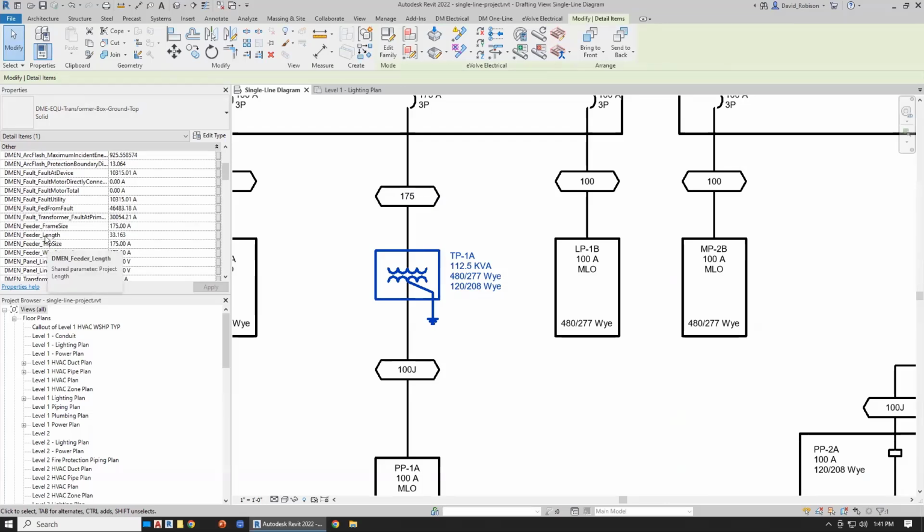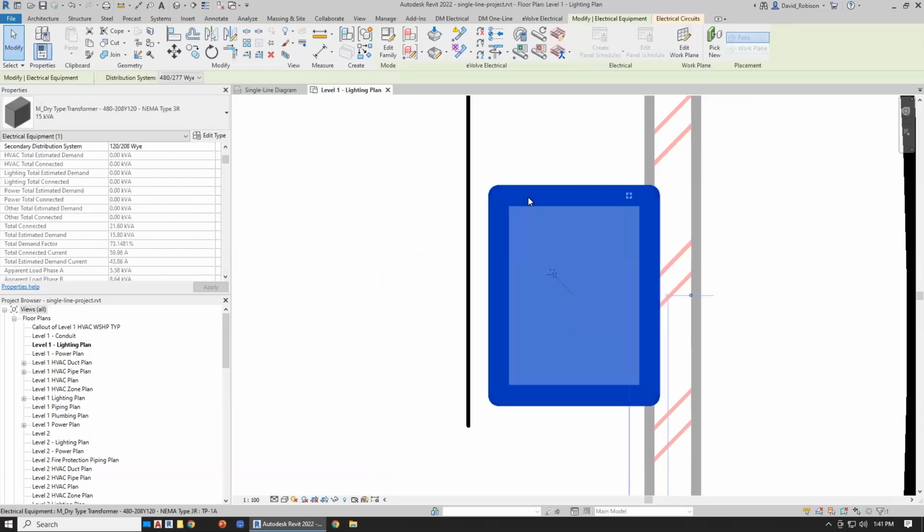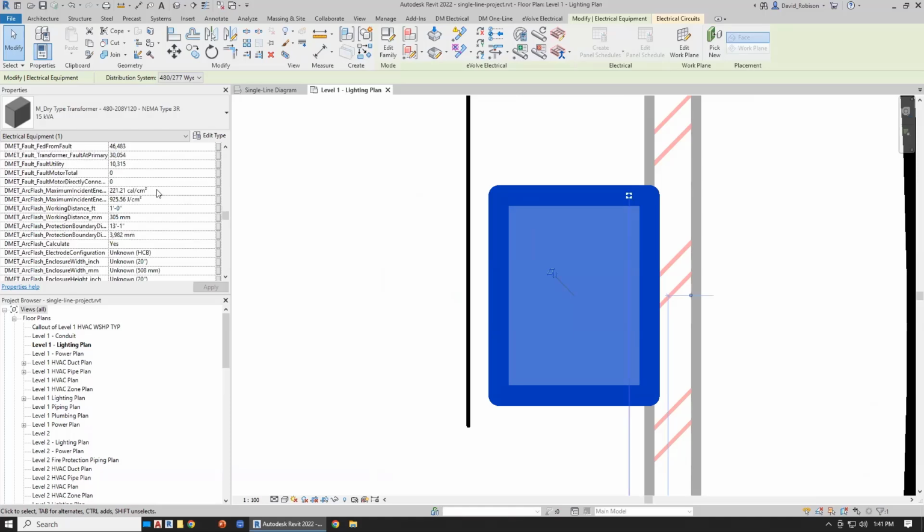But we've got the DME and feeder length, for example. If we go back to our plan here and look at the model, there's going to be a corresponding DME and feeder length somewhere in this list.